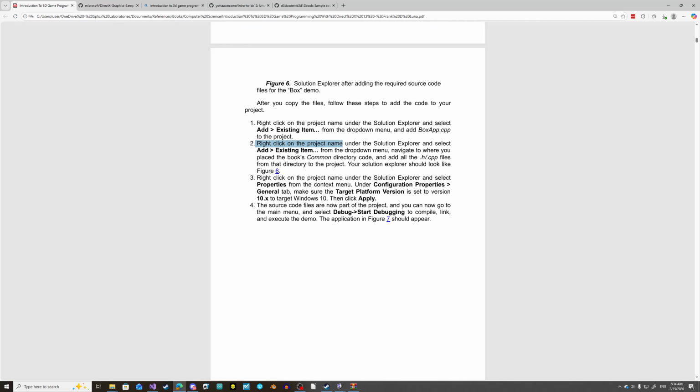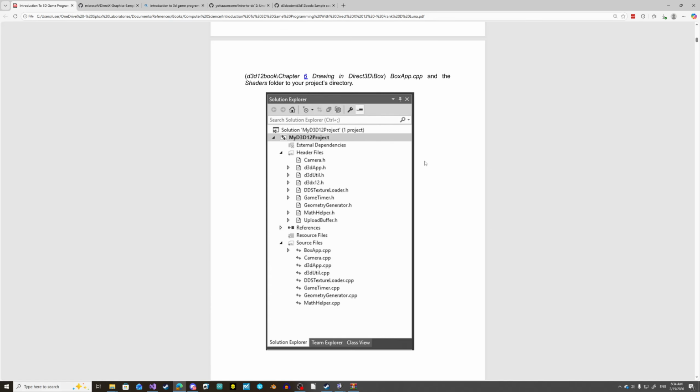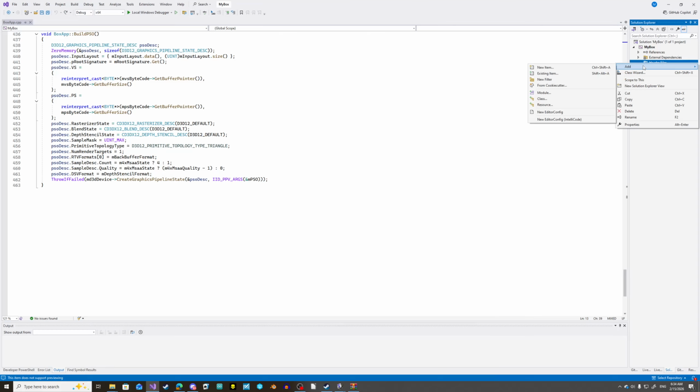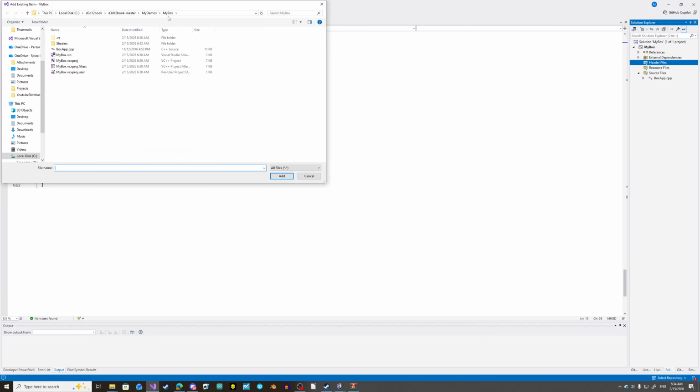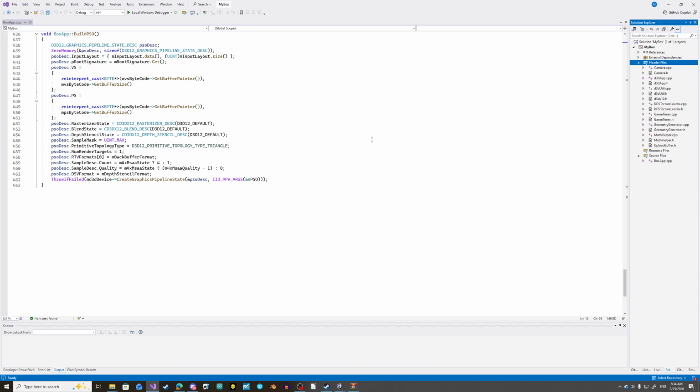Right-click on the project name under the Solution Explorer and select Add Existing Item. Navigate to where you place the book's common directory code and add all the .h and .cpp files from that directory to the project. Your Solution Explorer should look like Figure 6. Okay, so let's do that. Header files, add existing item. We go upper folder, common, grab all these and add. There we are.